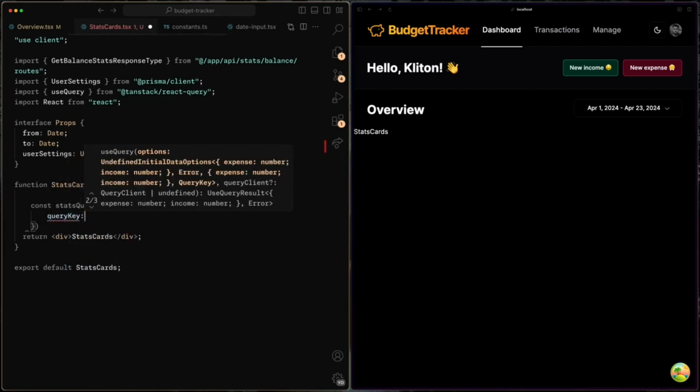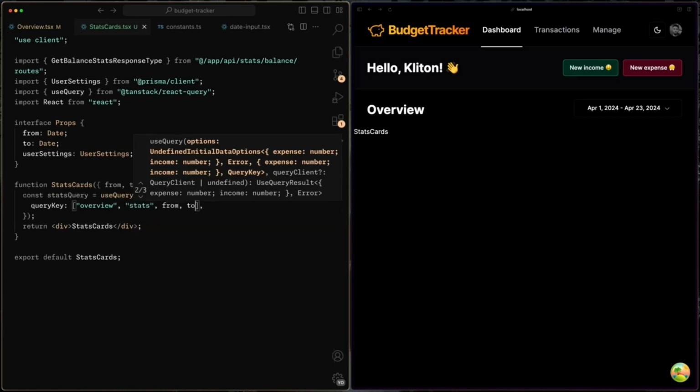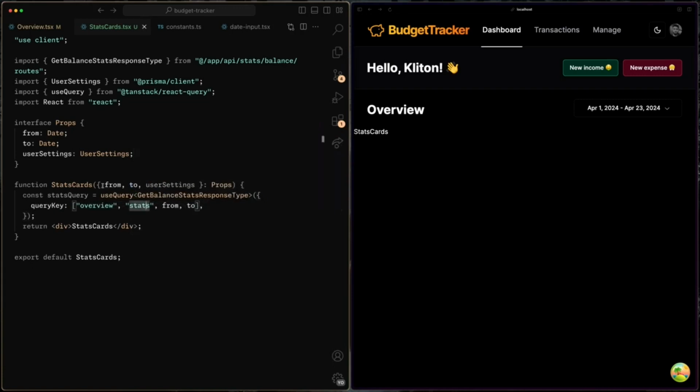Then let's define the properties for useQuery. Let's start with the query key. In this case, we will have overview, then stats, and then we are going to add the query parameters that we are going to use, so from and to. Thanks to this, every time that we receive a new date range, the query gets refetched.